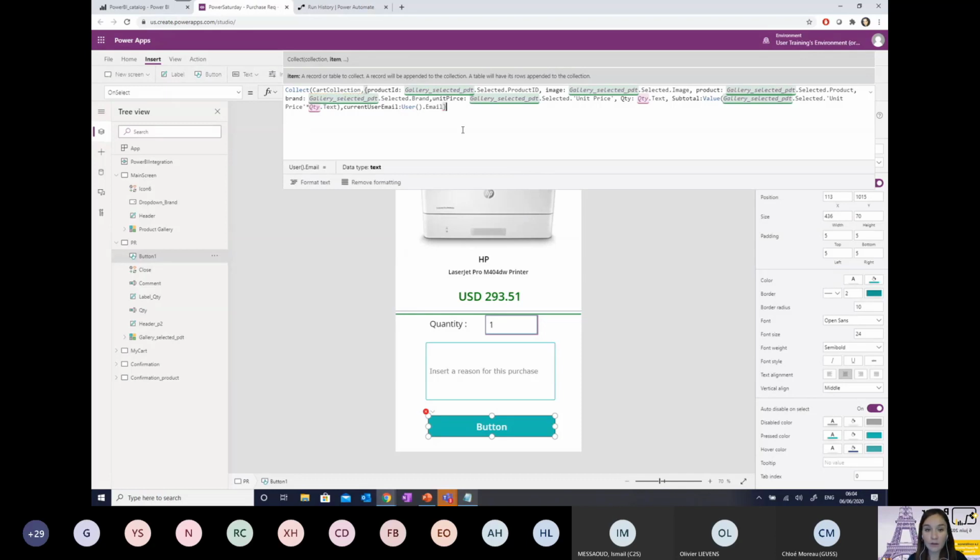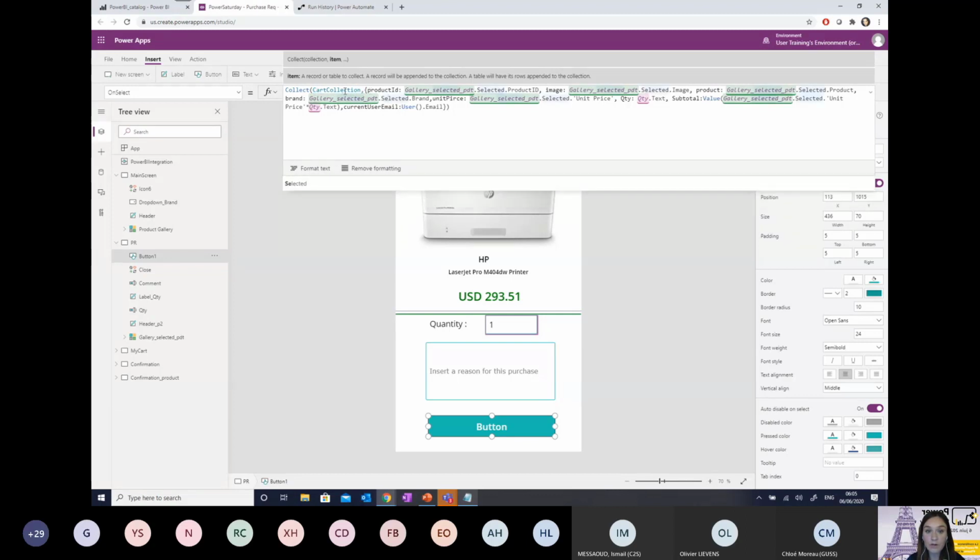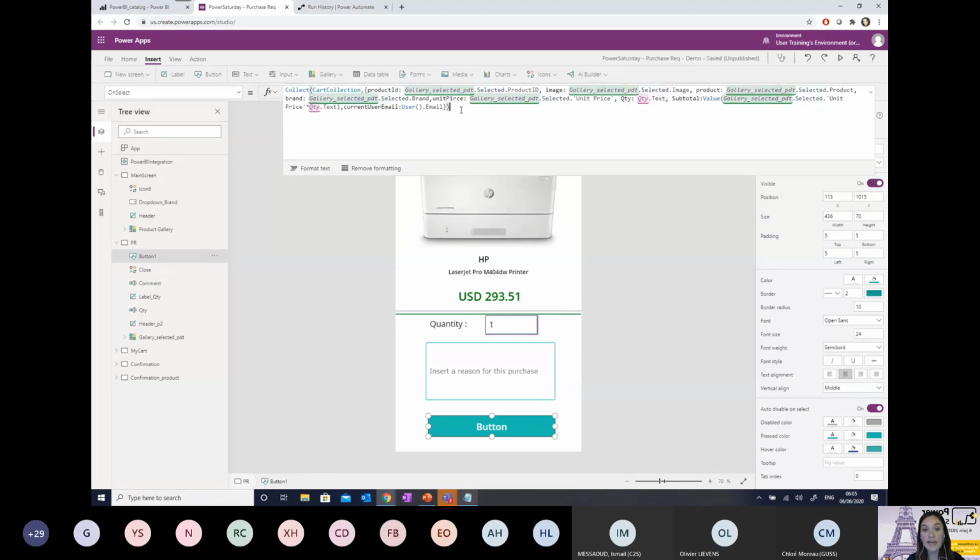And I'm gonna close my braces like this. So I have finished collecting all my elements, so my formula is finished, is terminated. Here I have the card collection. You can see it's blue, which means it has been created. What it's gonna do is gather all this information. So let's try it out.